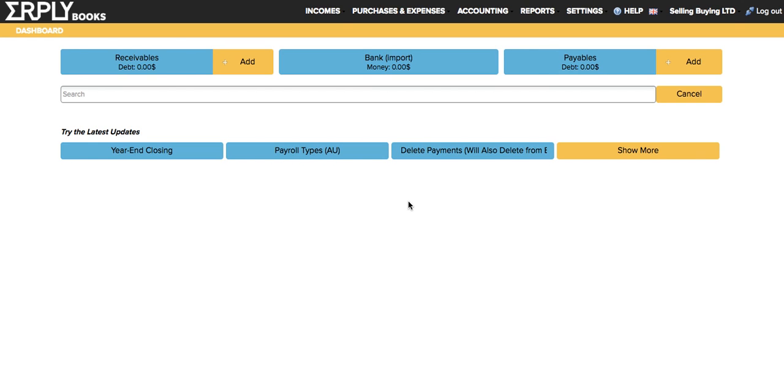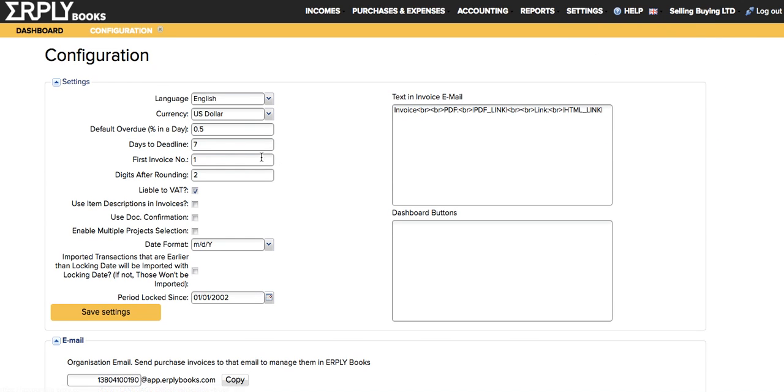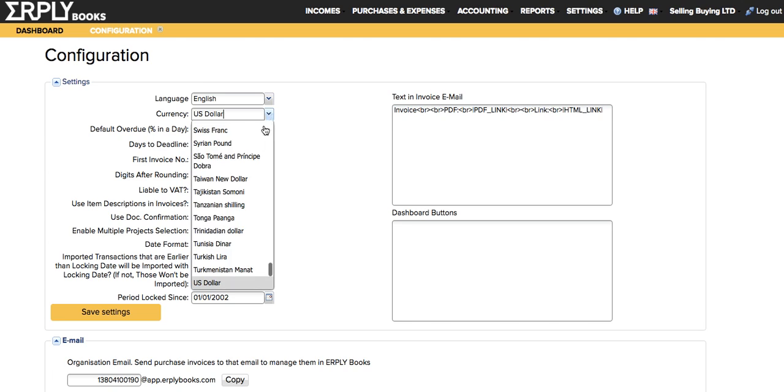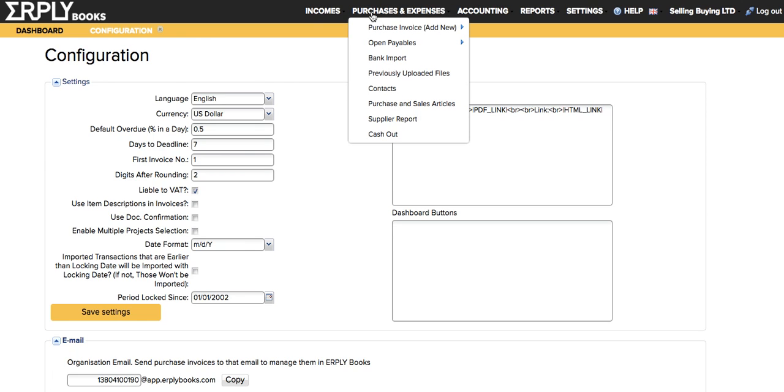Currencies in ERPLY books are managed in chart of accounts, in invoices, and also in some transactions. Your main company currency is in the company settings. You can see this here. For example, I have US dollar, although we have all the currencies in the world. We also have all the currency exchange rates for all of the currencies. We are updating them every day.